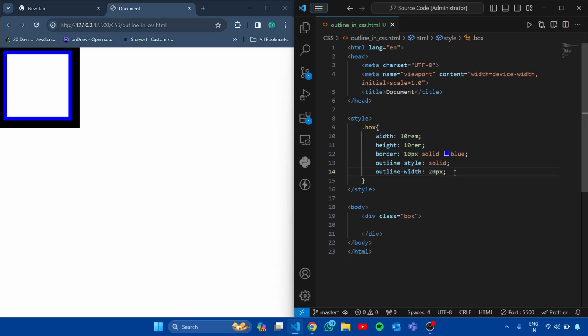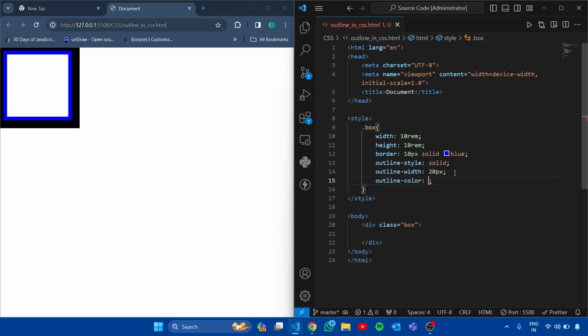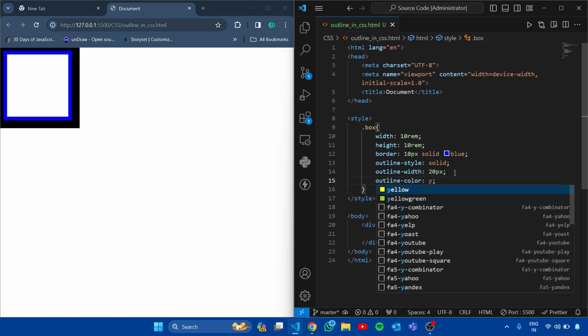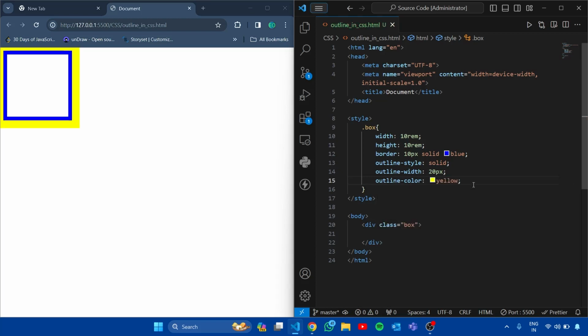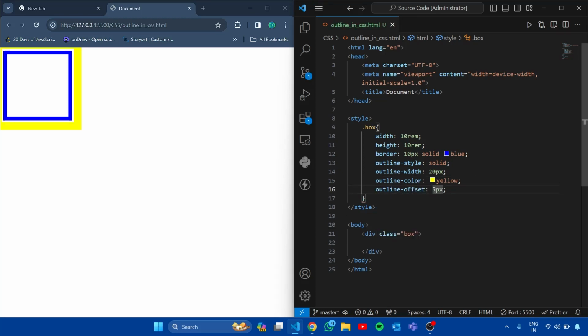We can also change the color of the outline with the help of the outline-color property. Add the outline-color property, and I am setting it to yellow. Perfect. Now let's see the last property, outline-offset. So I am setting it to 10 pixels. See here, the outline-offset property adds space between an outline and the border.